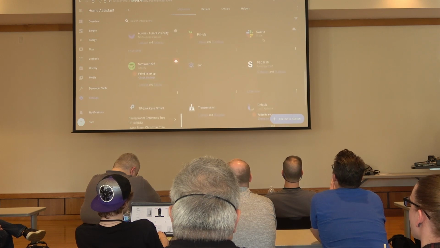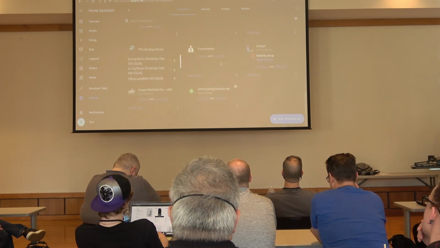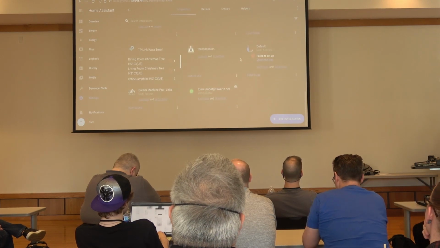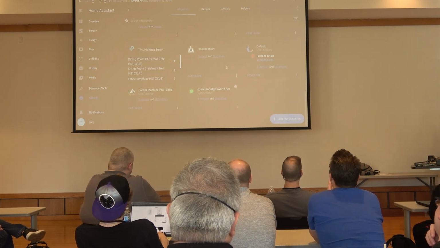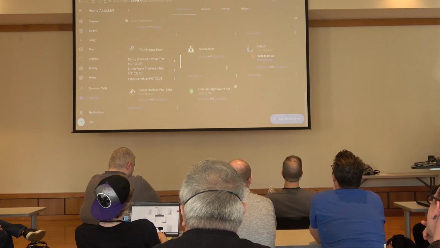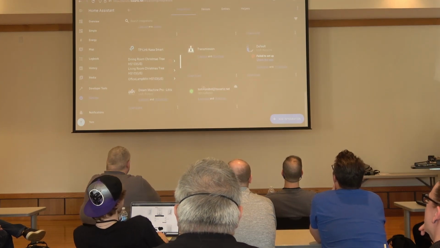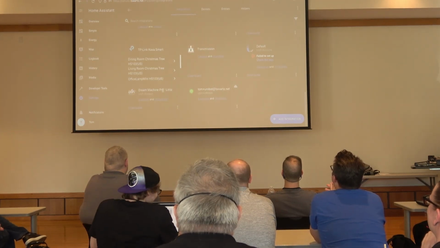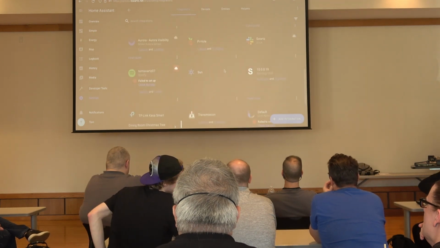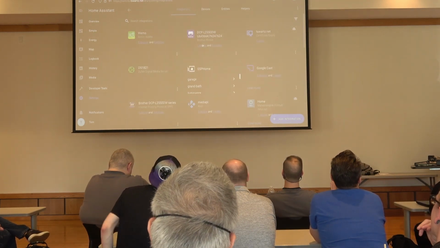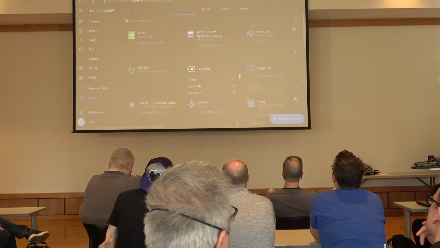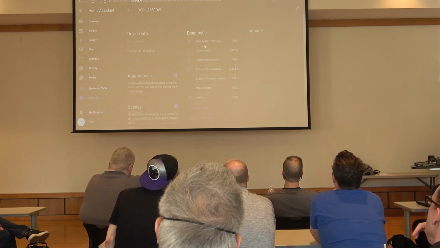Pi-hole, Slack, transmission, downloading my Linux ISOs. Definitely not piracy. Uptime robot, Dream Machine with Unify, so on and so forth. So lots of different devices and integrations, and you can actually see how these break down. So there's one printer and 8 entities for that.